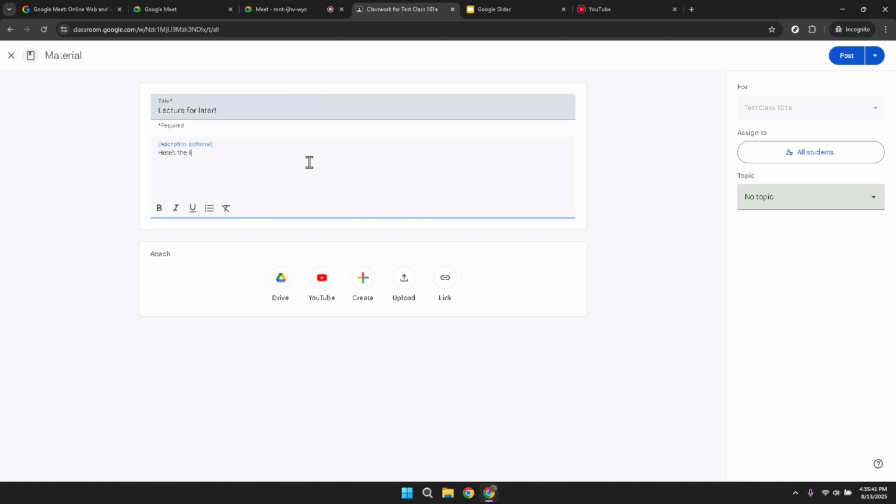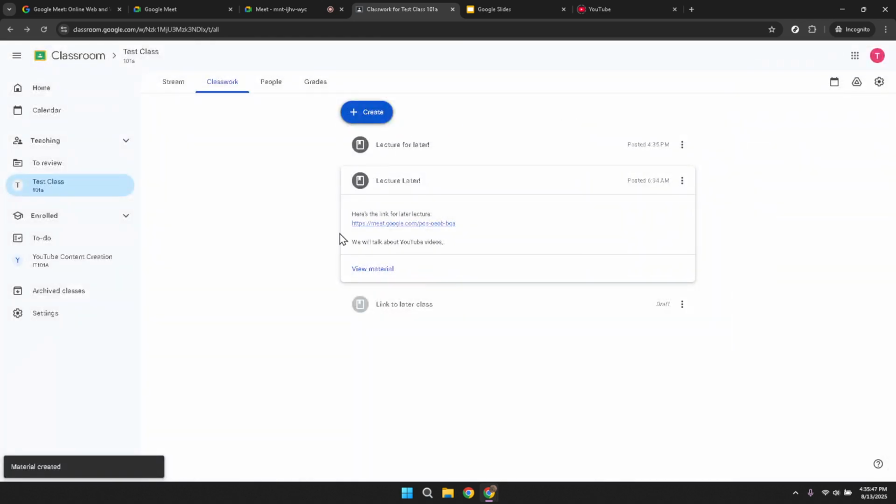Finally, with everything in place and formatted correctly, glance to the top right corner and click on Post. This action sets everything into motion, ensuring your material is now accessible to all invited participants at the right time.